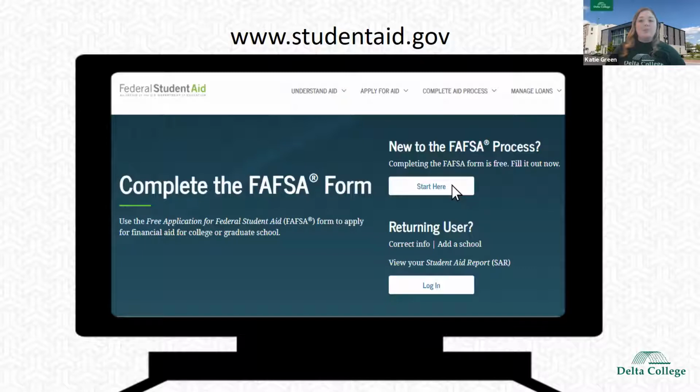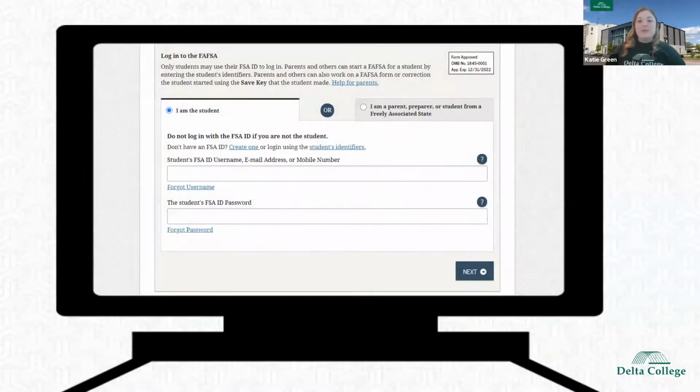Now on the home page, go ahead to the option for Start Here underneath the title New to the FAFSA Process. This will take you to the login screen where you will see the question, Don't have an FSA ID? And use the link next to it for Create One.